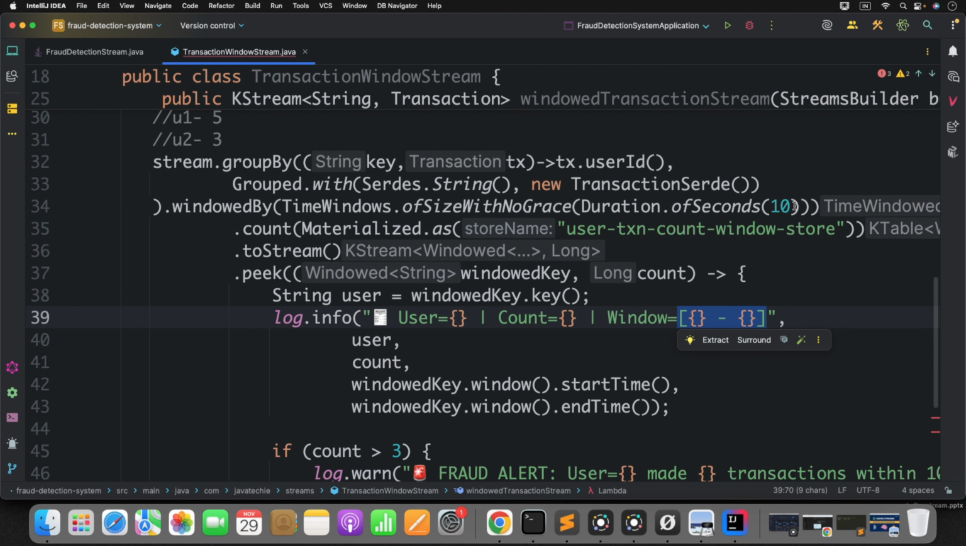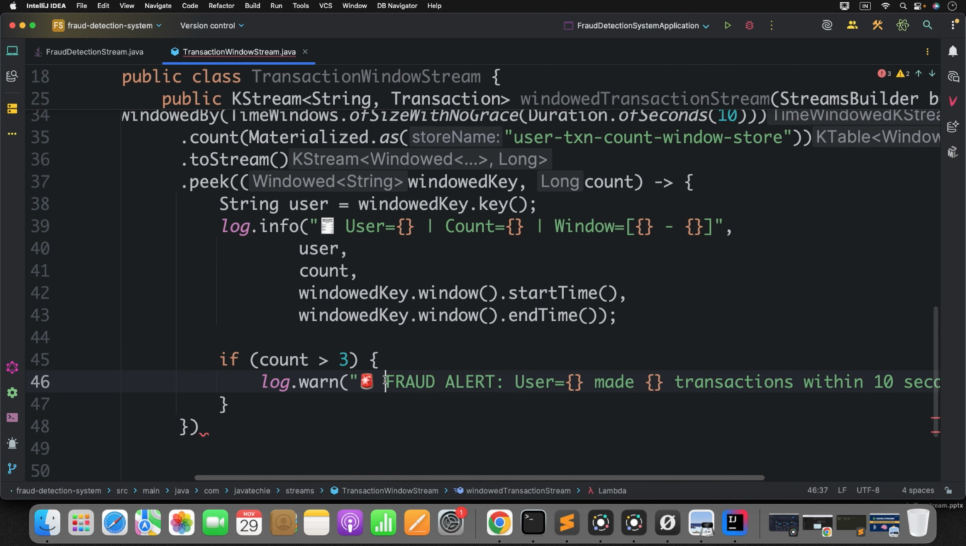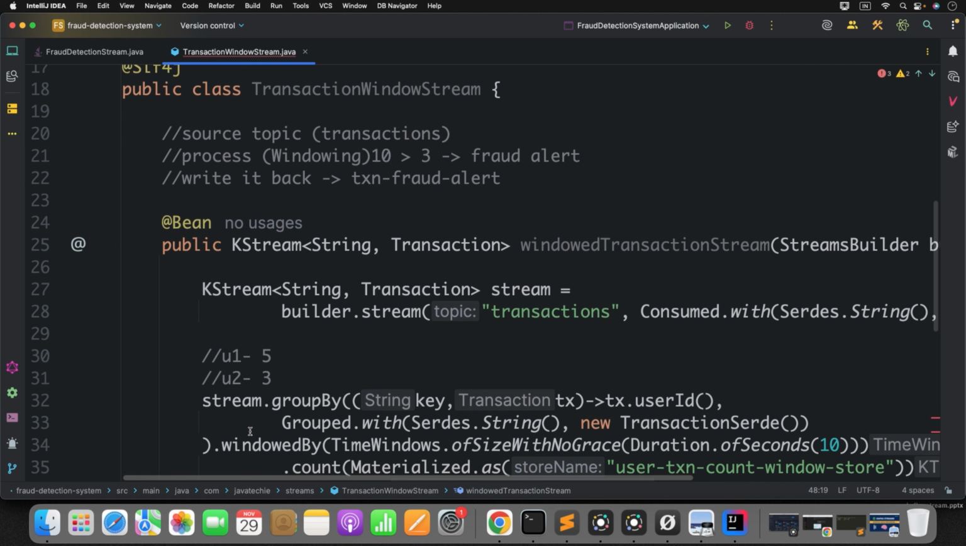That is the slice we have defined for 10 seconds. Okay, that is what I'm capturing here, start time and end time. And then I'm just checking, okay, if count is greater than 3, then raise a fraud alert. And what I want to do next, see the flow.